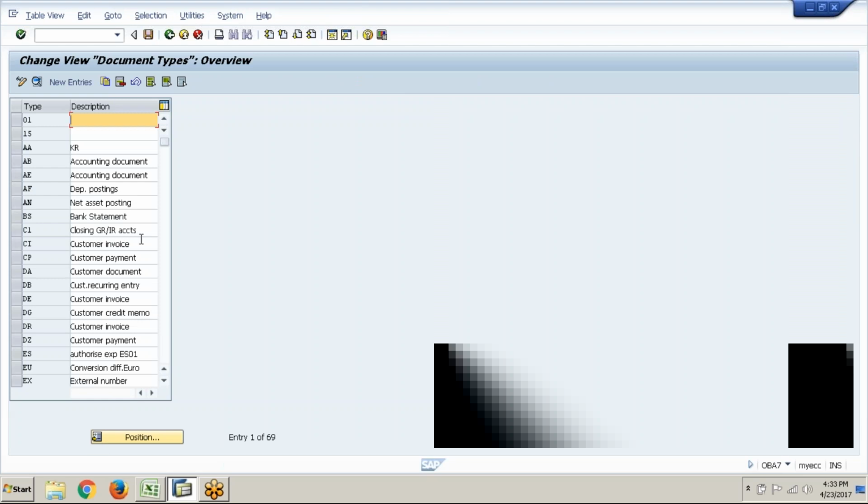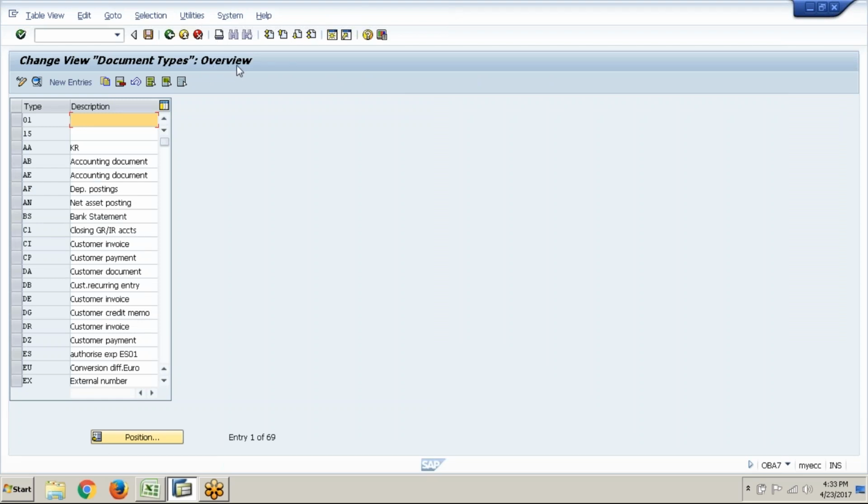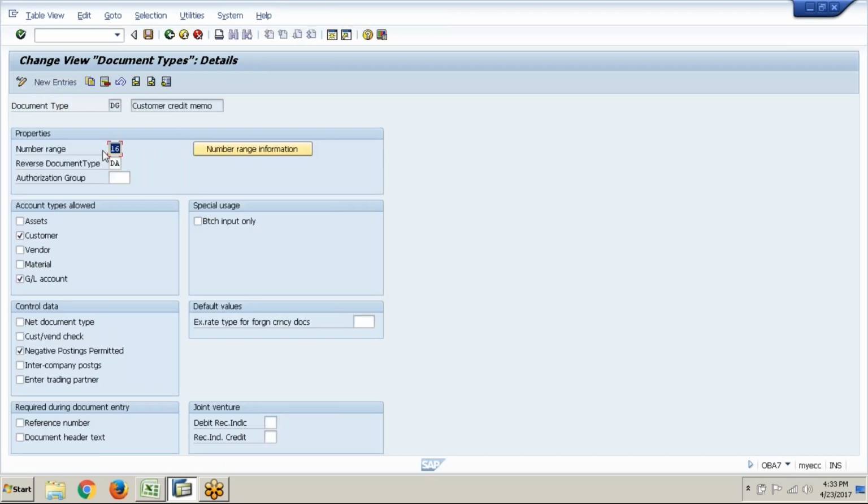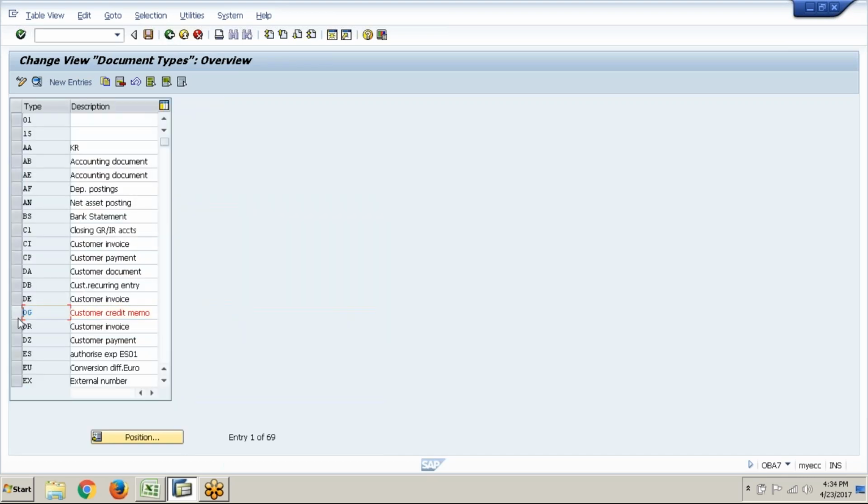Don't do anything here. Please do not. SAP itself says it's an overview. Do not try to create anything of your own. Do not try to tamper with the existing standards. Do not try to go inside. I mean, you can go inside and see the properties. If you select and click on the details button, you can see the properties of that particular document type. But please do not try to delete something here or delete the existing document type. There are more than 50 document types available.